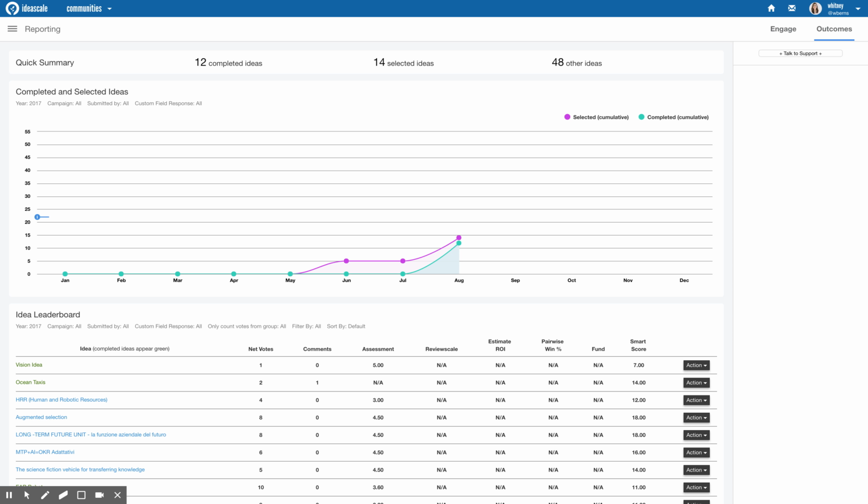Today we're going to take a tour of the reporting dashboard, and specifically the outcomes page of the reporting dashboard. In talking with many clients over the years, we've come to understand that many clients are primarily interested in collecting ideas, but also in identifying and selecting promising ideas that will make a real big impact on their organization, and then finally implementing those ideas. So our outcomes dashboard is really focused on realizing those key outcomes of selecting promising ideas and completing promising ideas in order to have a big impact on your organization.